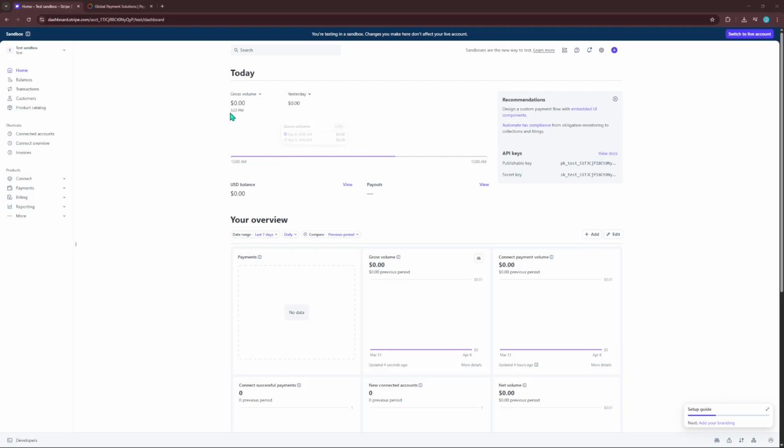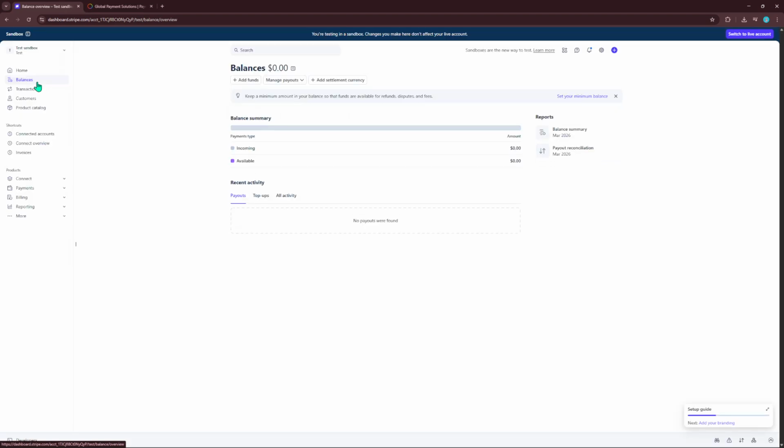Once you're on your home page, the next thing you want to do is locate and click on the Balances section. This is usually found on the left-hand side of your dashboard menu. Clicking on Balances will take you to an overview of your available funds and transactions, which is vital for the steps that follow.